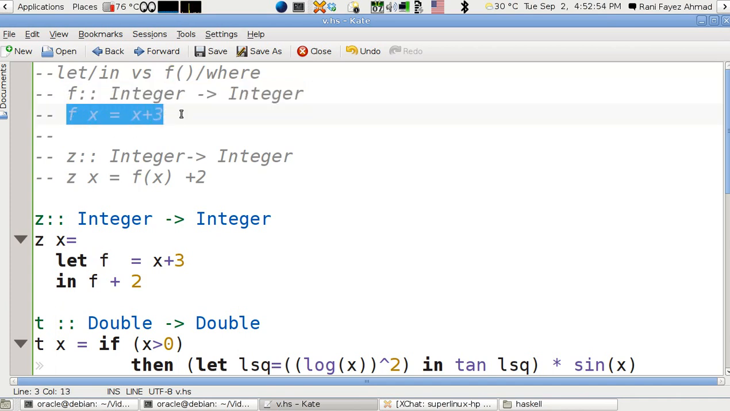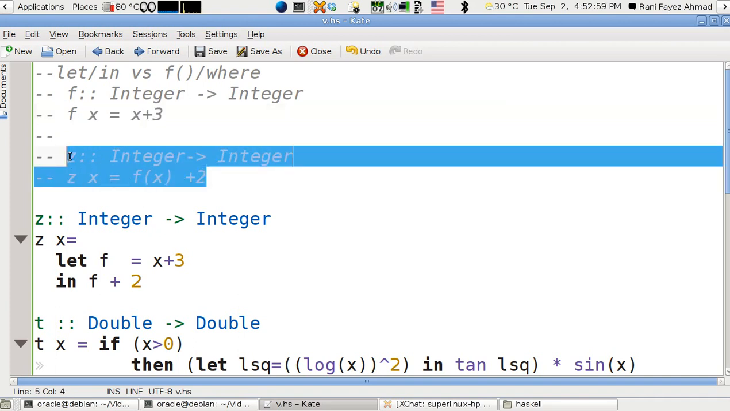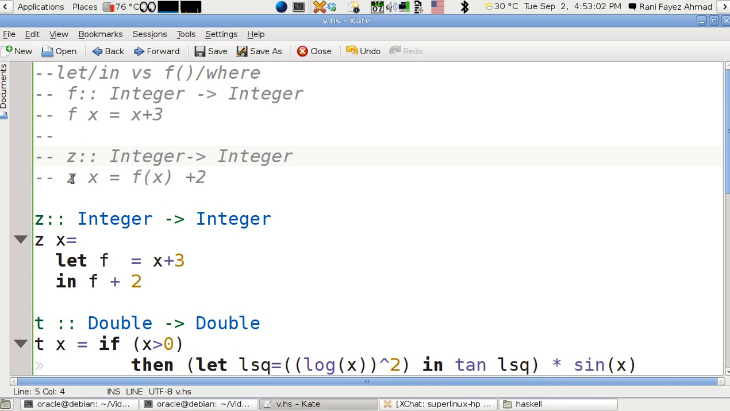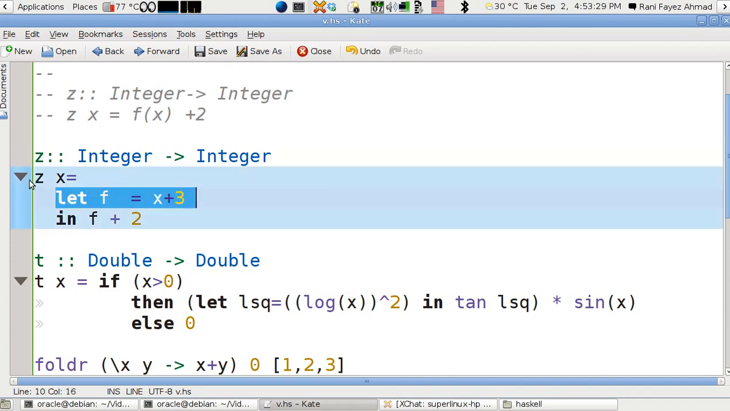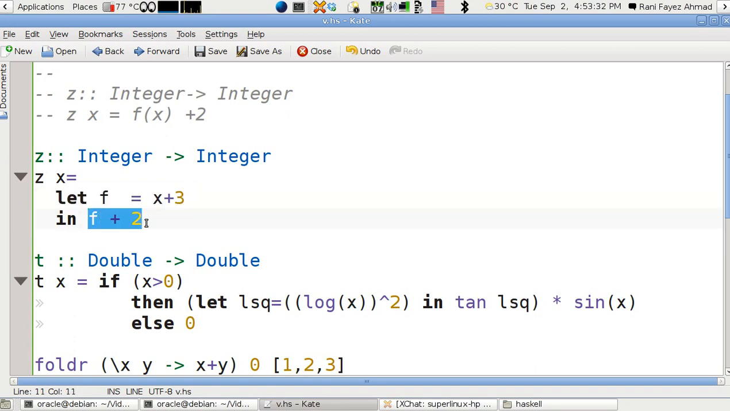For example, f of x is x plus 3, and then you move to another function which depends on the first function f, and you will have to define it, and there will be a clutter in the code, so you don't want to have and see this. So what you do, and sometimes it's preferred that you do it, is that I define z to take an integer that gives an integer. And z of x is, see, I start with let f, but z is actually f plus 2.